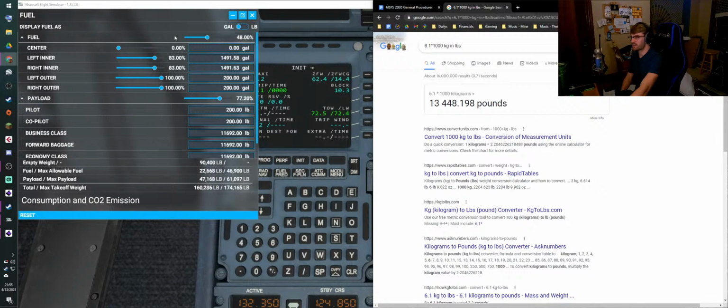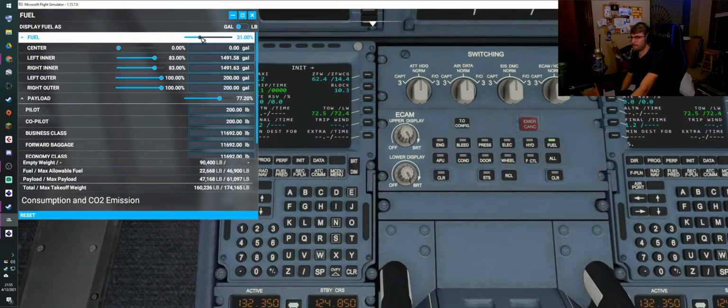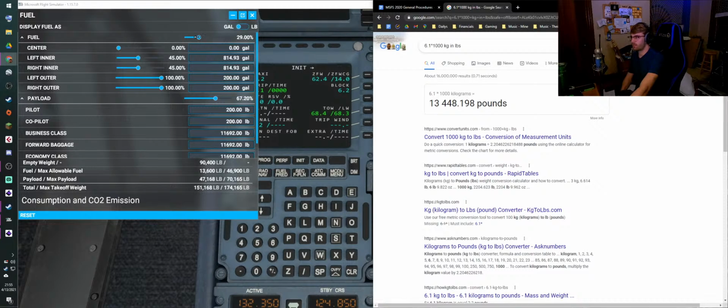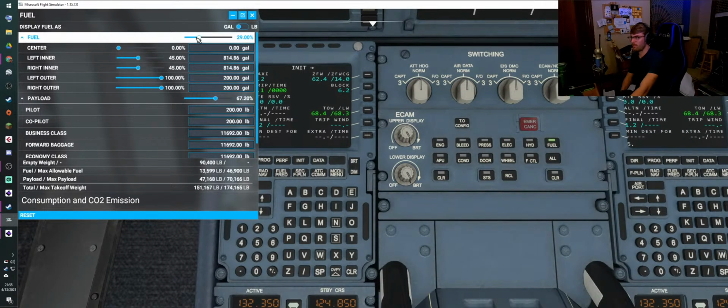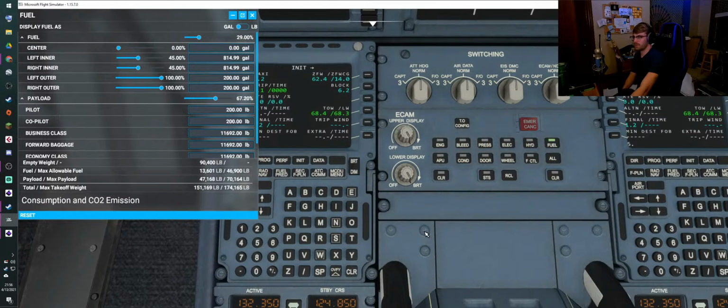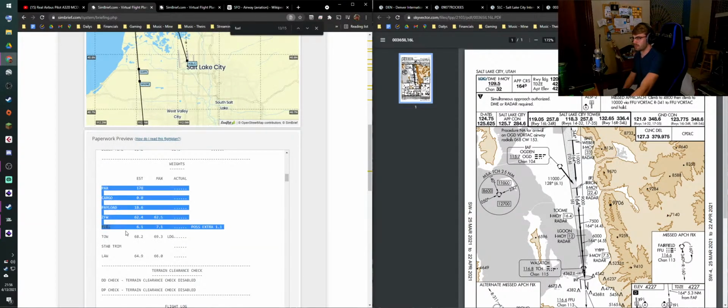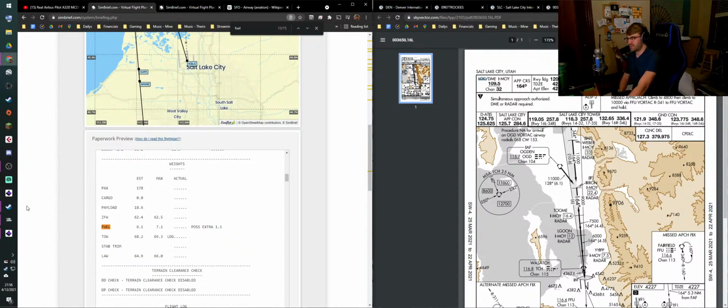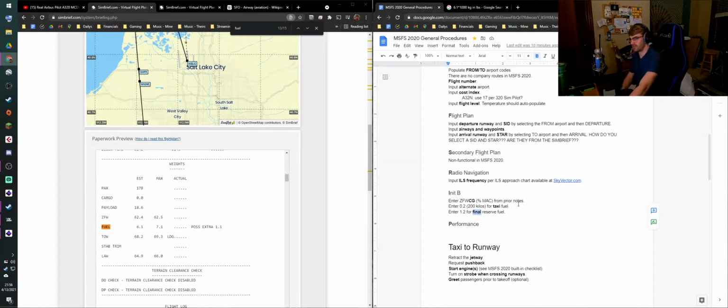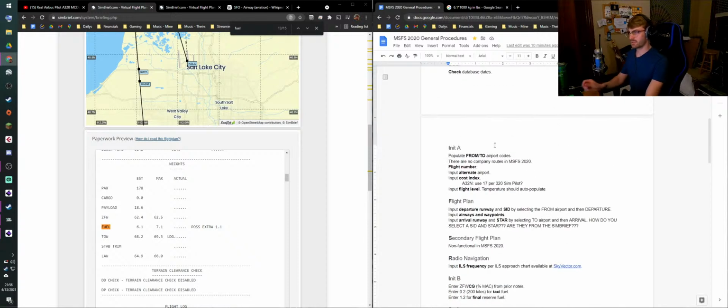So that's 6.1. So that's 13,000 pounds of fuel. 13.4. So right about there, okay. Yeah, and there's my 6.2. Okay, yeah, that makes sense. Okay, so that's important to note because basically what that means is I need to decide when I'm filing my flight plan what my actual loads are going to be.